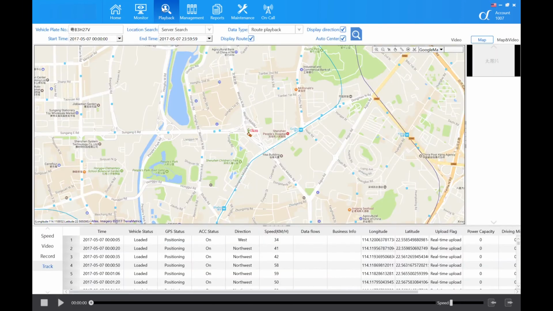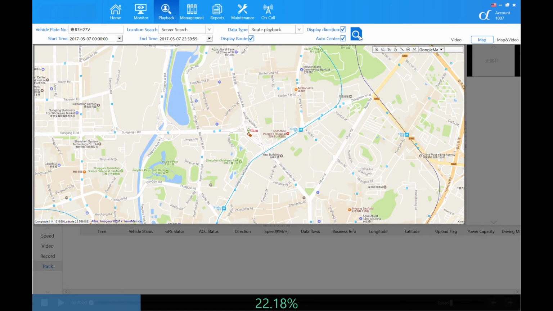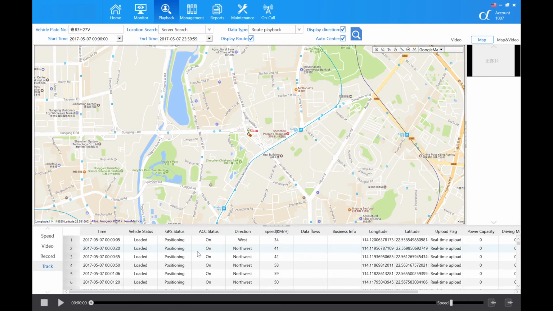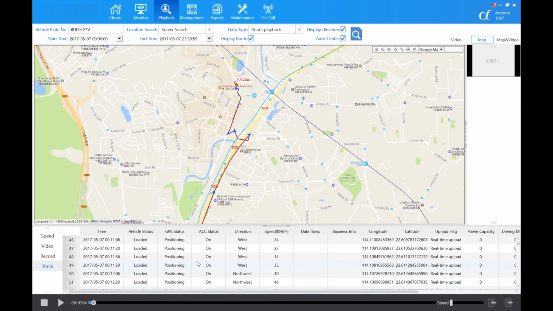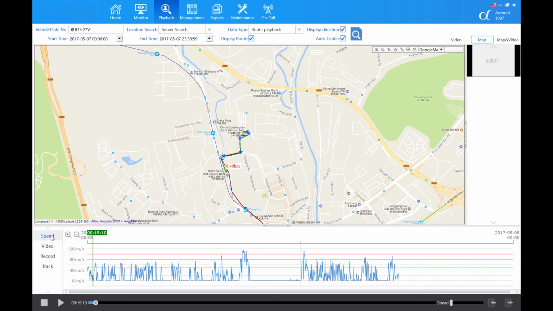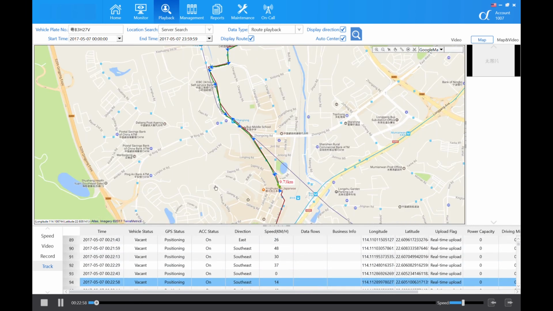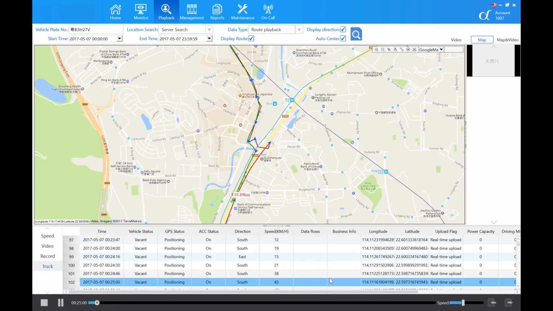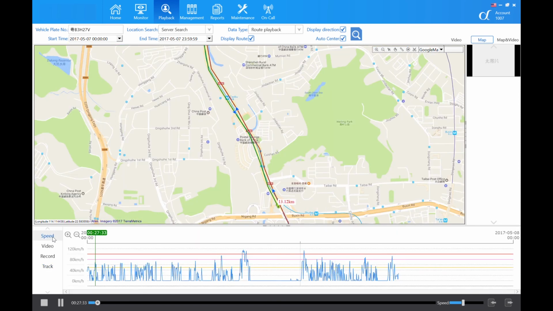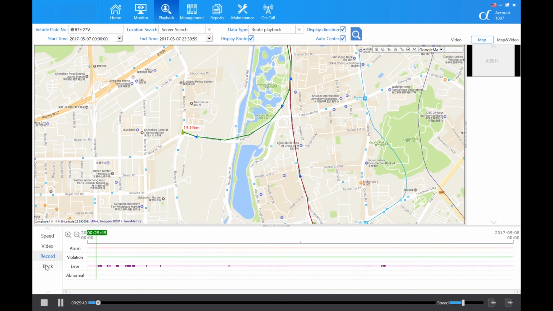This is the playback page. This page allows the user to recall the history of each car in the company. Every car sends the data back to the server, and after that, the user that monitors can recall the history of the route that the user focuses on. And this page, besides showing the historical route, can show more information such as the speed, the record, or the video if the car has an accessory like a camera.